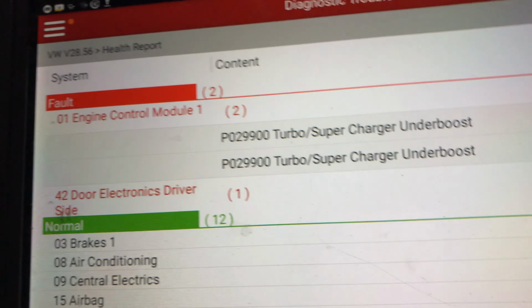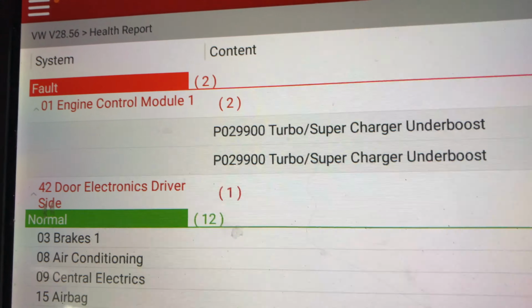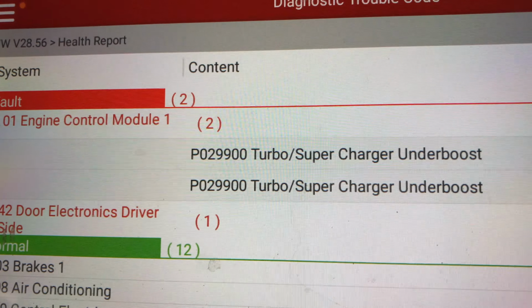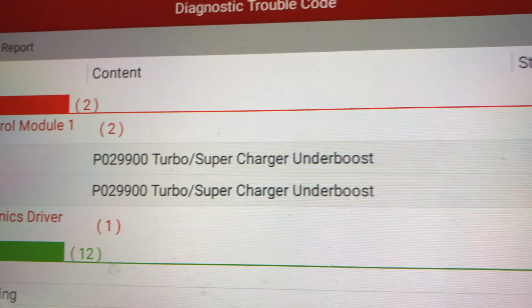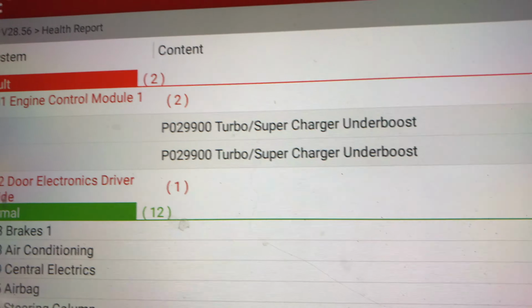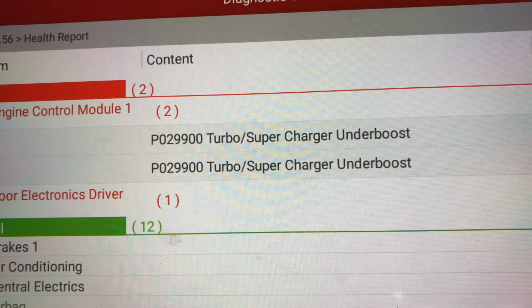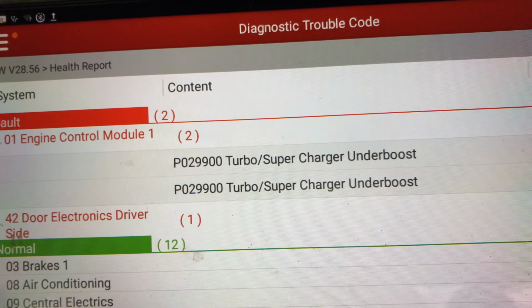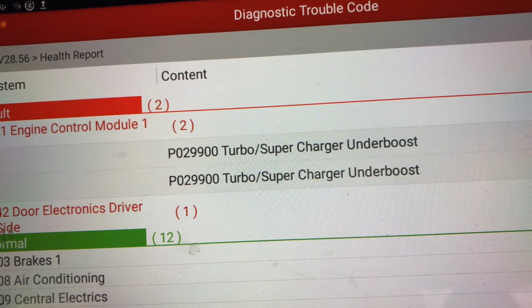So we pulled codes on this thing and you can see there, I thought we were going after a DPF, and here it's a P0299 turbo supercharger underboost. So the guy who's been looking at this car says that it's quite oily down the back there, so we're actually going to look at this, see what kind of boost pressures we're getting.